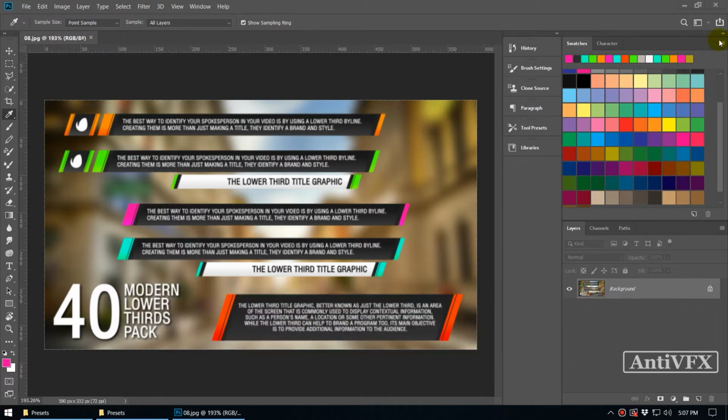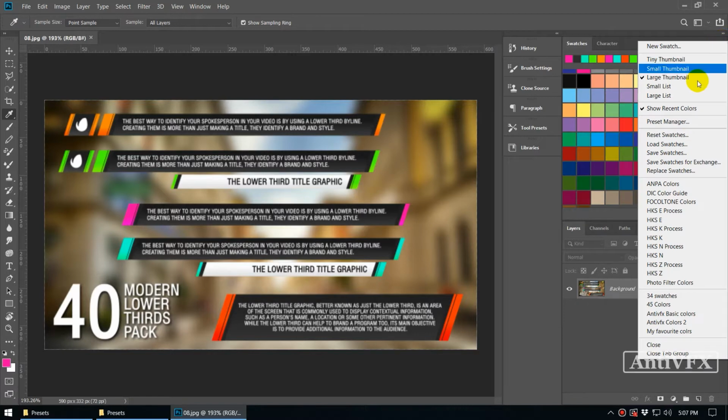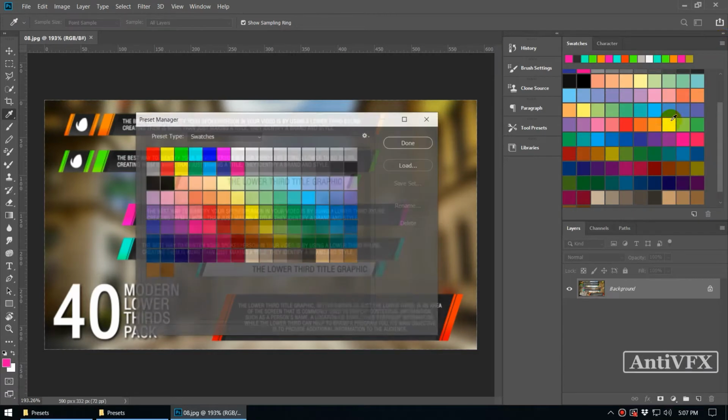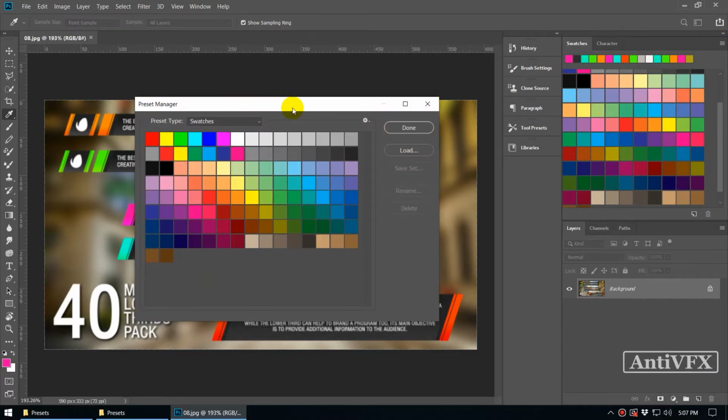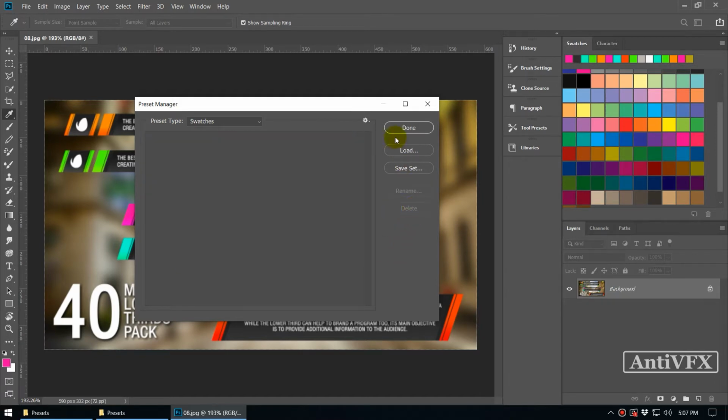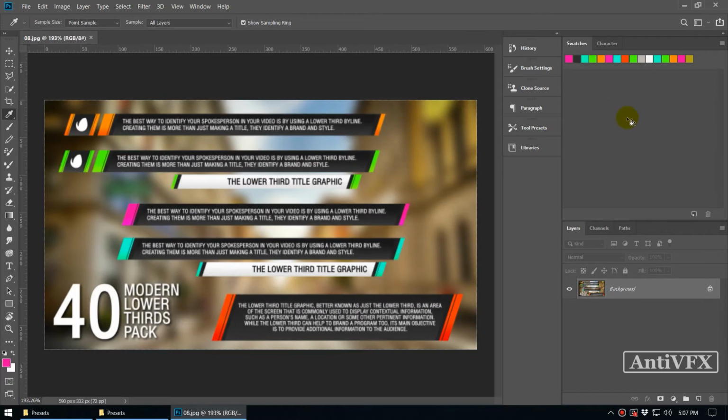To do that, you can click on the hamburger menu here and you can go to preset manager. It will open the preset manager dialog box. Now you can click on the first color swatch in your preset manager and hold down the shift key and click on the last one. It will select all the swatches like this. To delete this, you can click on delete button and we are done. Now we have emptied our swatches panel.